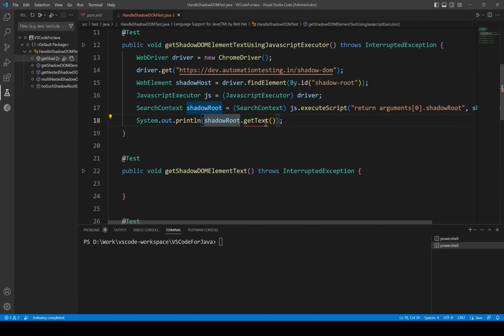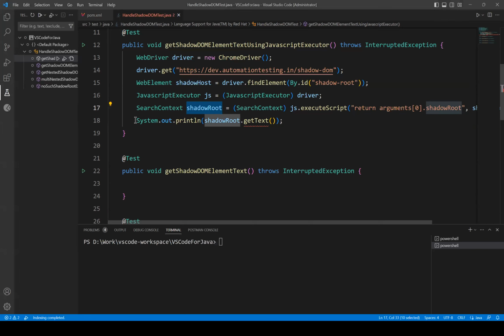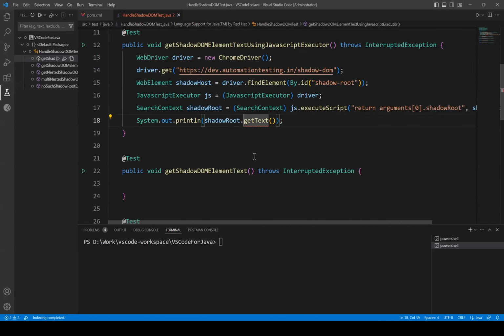shadowRoot.getText. I'm not getting it. The reason is the getText method is not there inside SearchContext. Okay. So then what do I need to do? Now I need to get what is inside this one, right? Inside, what is there? Dot findElement.